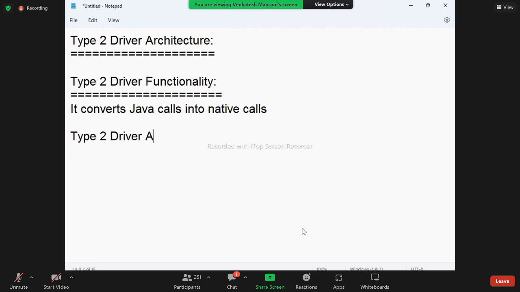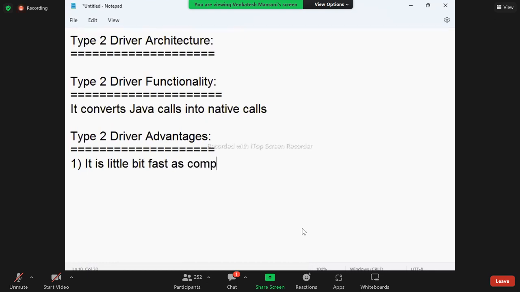Type 2 driver advantages. It is a little bit fast as compared to type 1 driver.